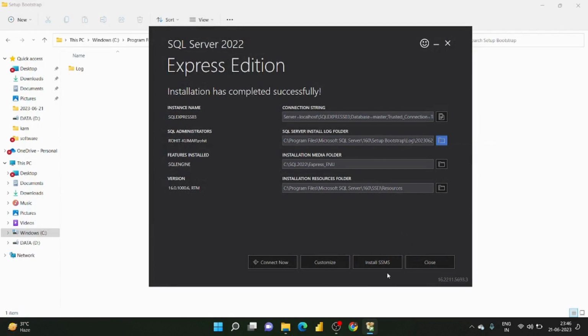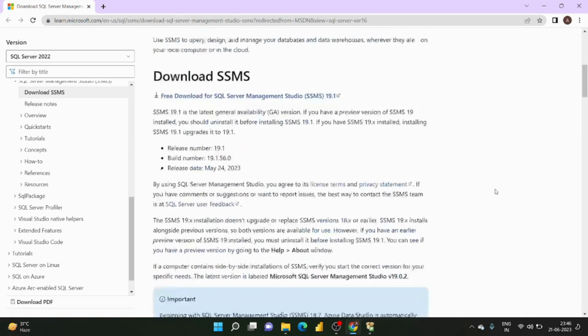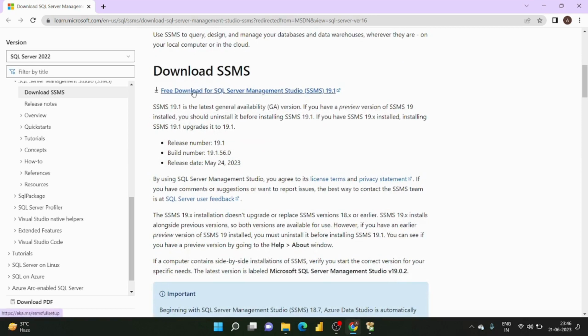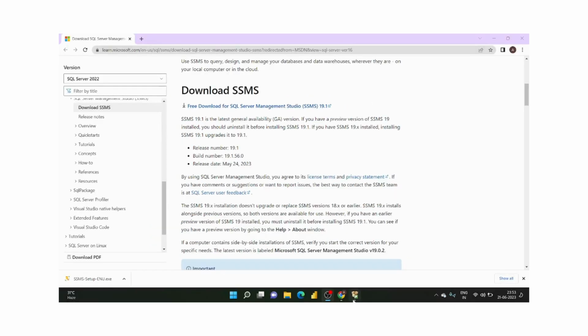Also after this, after the SQL Server is installed, we need IDE. So we will click on install SSMS, that is SQL Server Management Studio. And after clicking on that, it will redirect you to the download page of SQL Server Management Studio. Here we have to just scroll down a little bit, and here you can find the free download for SQL Server Management Studio. We have to double click on this and it will start downloading. As you can see, this is 629 MBs, and so it will take few minutes to download.